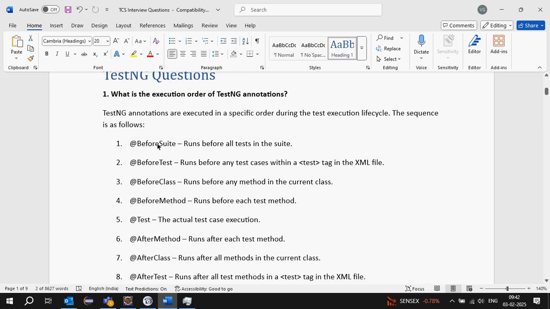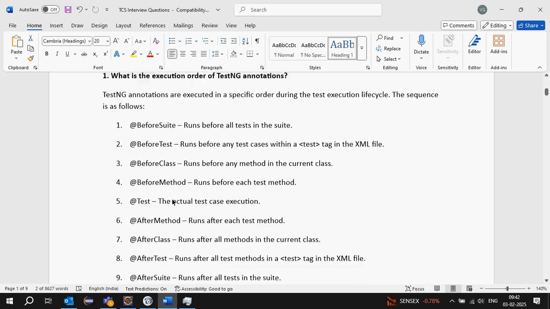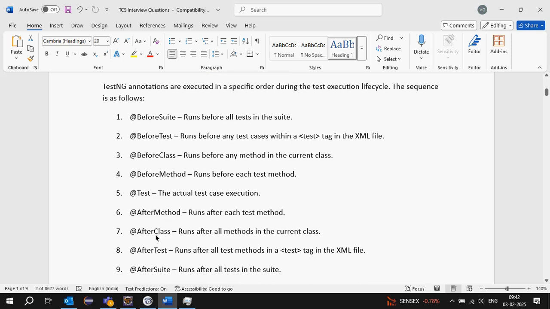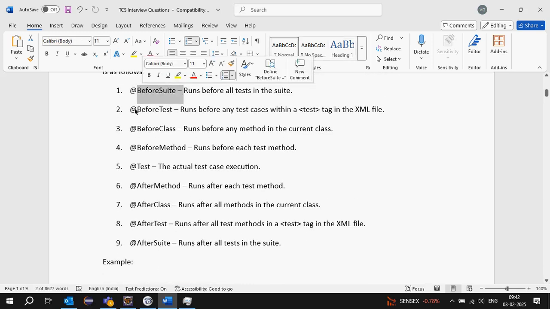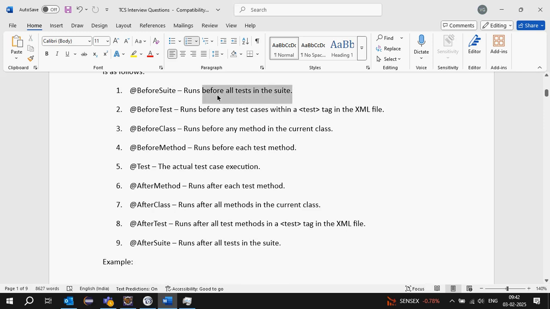First it will execute BeforeSuite, then BeforeTest, BeforeClass, BeforeMethod, Test, AfterMethod, AfterClass, AfterTest, AfterSuite. First, BeforeSuite will execute before starting the execution. Once we start the execution, BeforeSuite will execute.